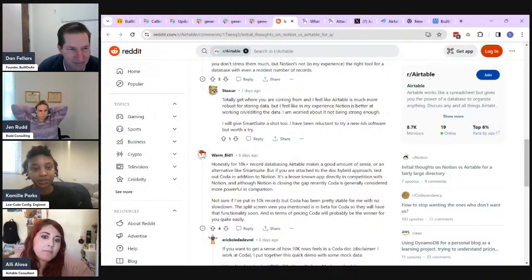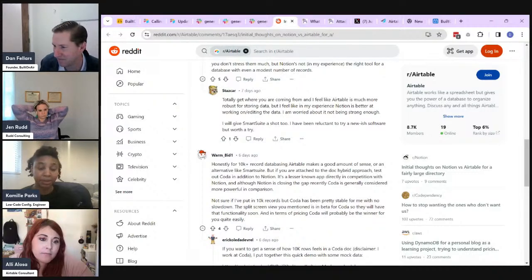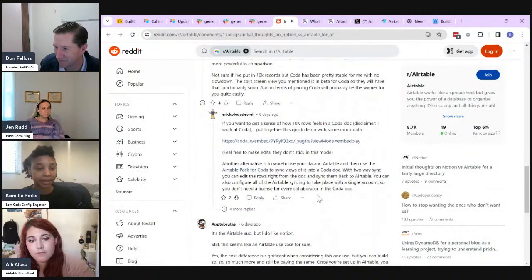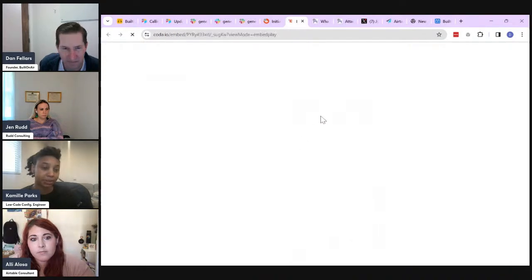I do feel like one of the points in this thread is that scrolling through a lot of records in Notion is pretty laggy. Maybe in the future they'll do some performance enhancements, but Airtable is, I think, better for viewing many records at once. And Notion is better suited for deep dives into a particular record, I think.